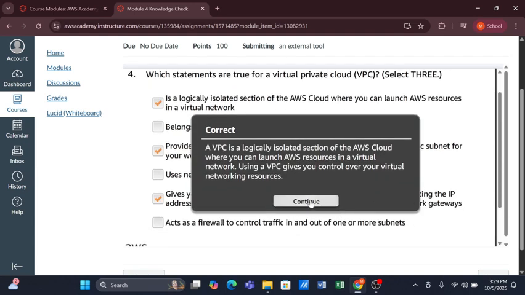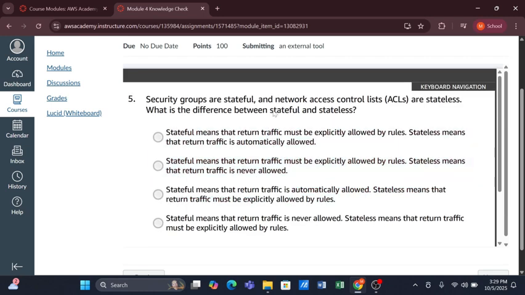Yes, it is true and correct. So now on to the next question. Security groups are stateful and network access control lists (ACLs) are stateless. What is the difference between stateful and stateless?